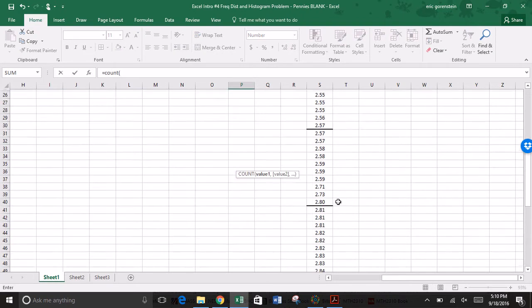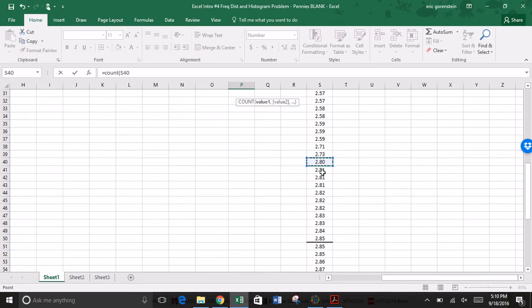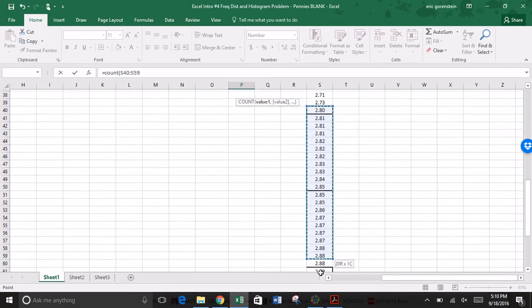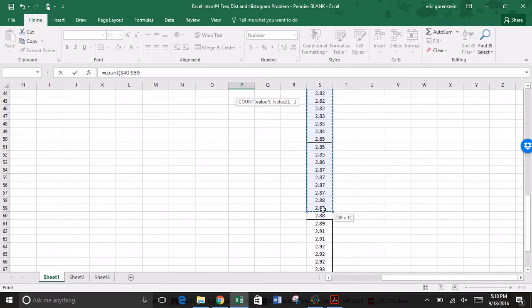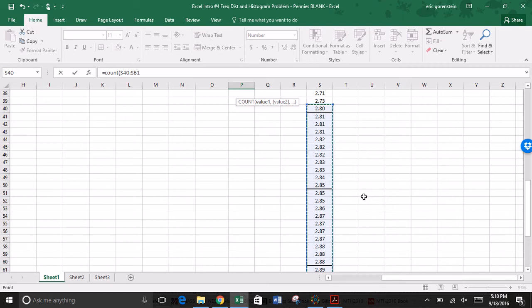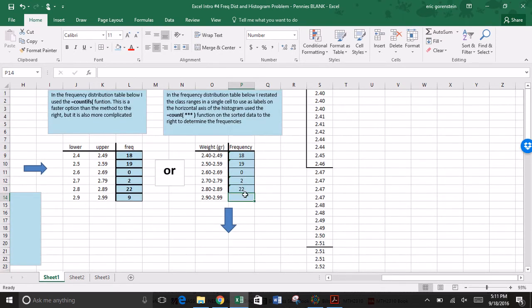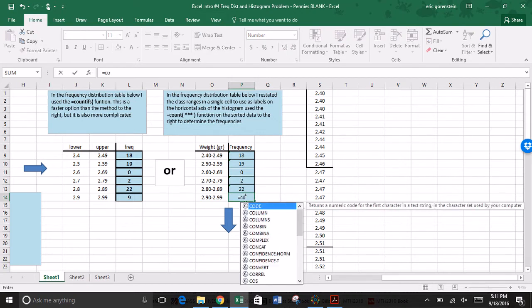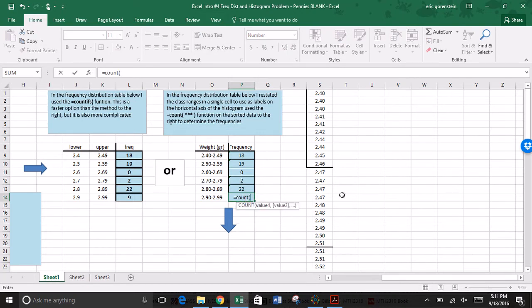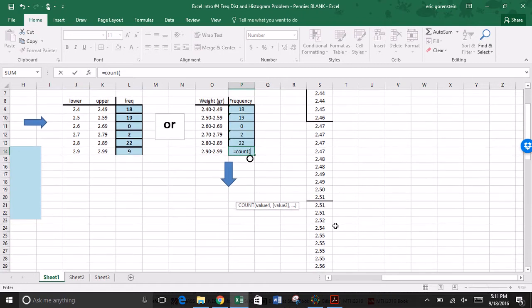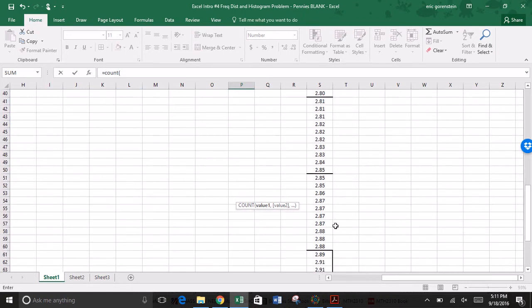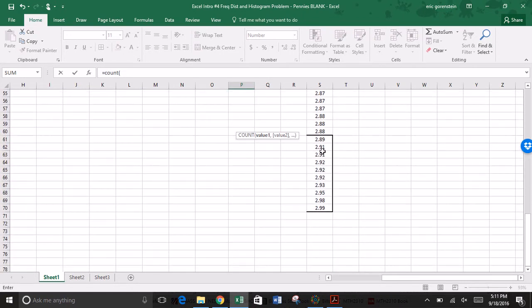I will start with the cell containing 2.8, highlight down to the last number in this range, which is 2.89. And again, I'm manually applying the count function to the range of data that corresponds to this particular class in the frequency distribution. And one more to go. Equal count. So now you see I'm using a much simpler Excel formula, but there's repetition. I'm having to do this 6 individual times.